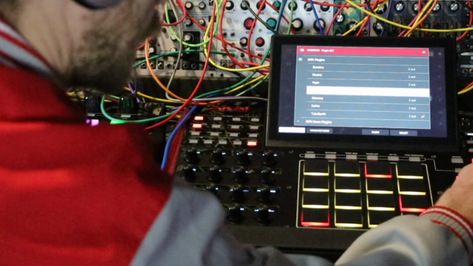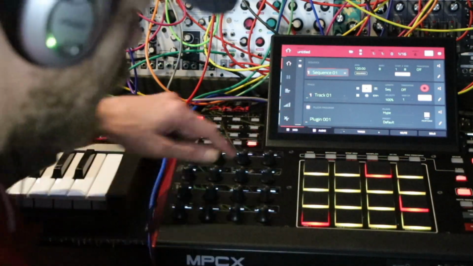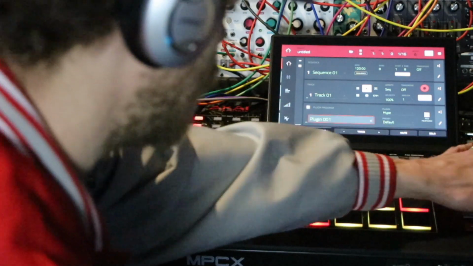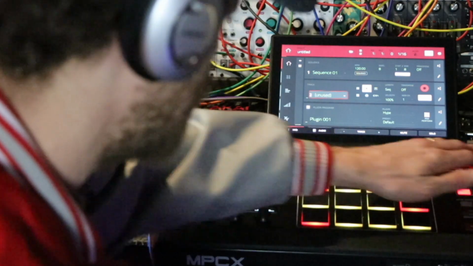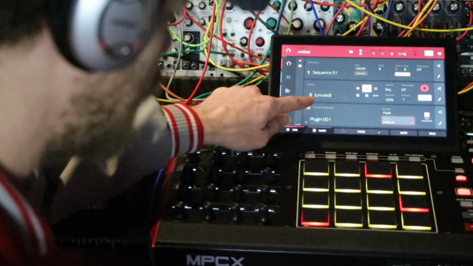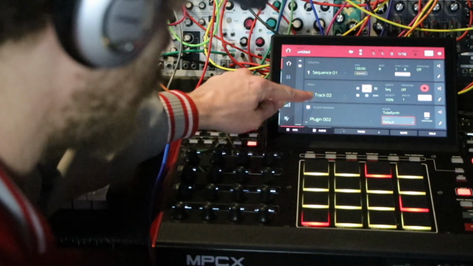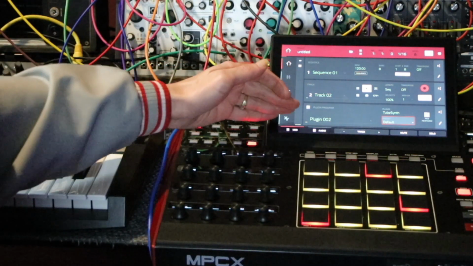So for that, if you notice what I did, I'm going to track 1, plugin 1. There's no other plugins here. So if I go to track 2, it's going to be the same. If I change this sound, it's going to be the same. You have to hit a plus. Every track has to have its own program. That's extremely important to understand, that every single track has to have a program.